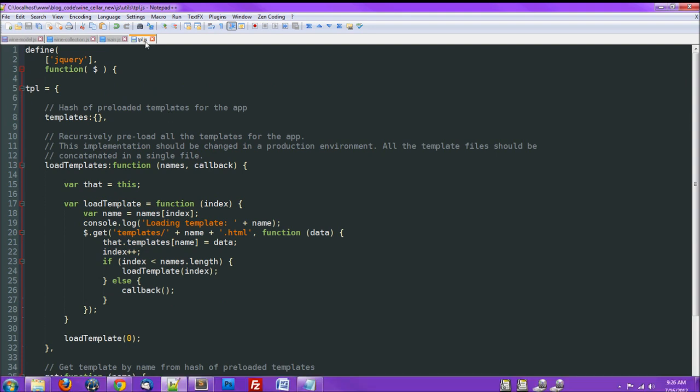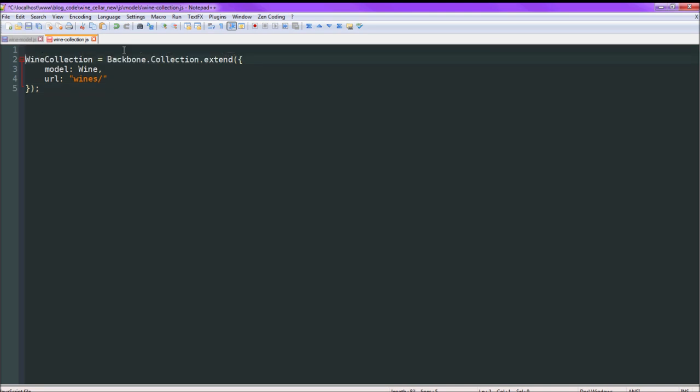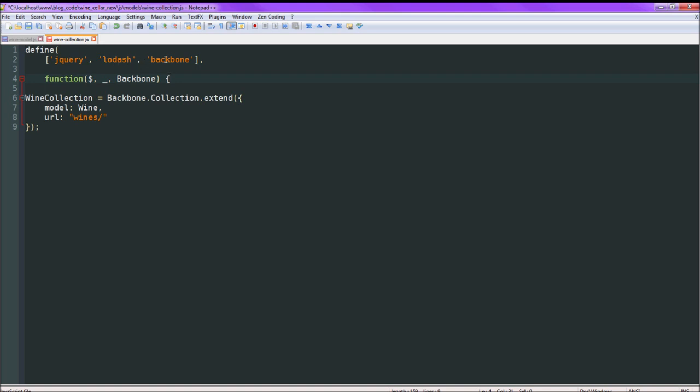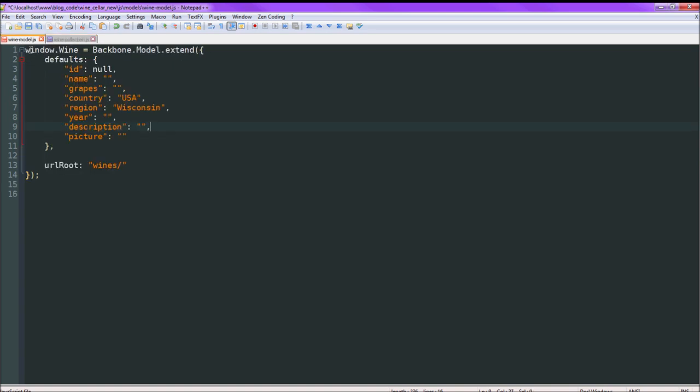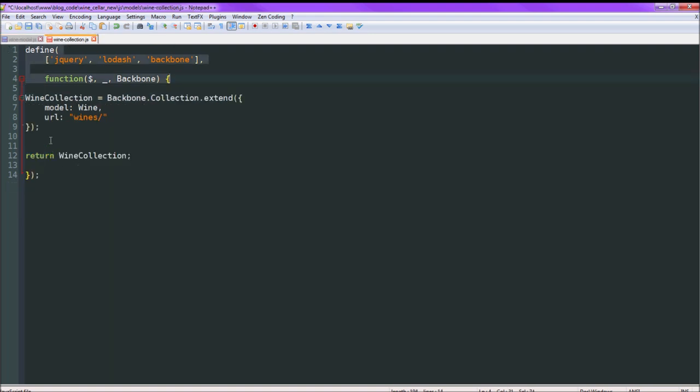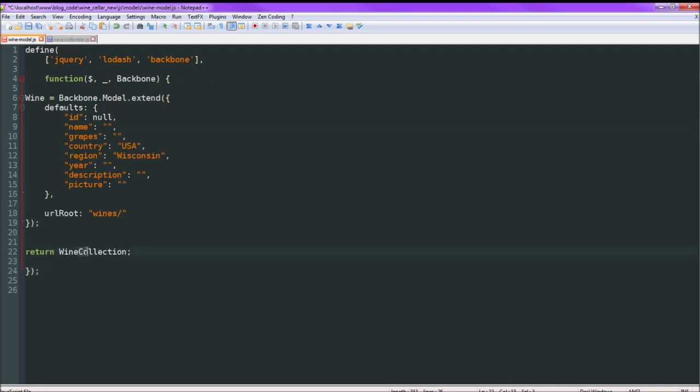Then we'll move on to the models. And we've got them both up right here. So this one, I'm going to go ahead and grab, copy. This one requires jQuery, Lodash, and Backbone. Actually, it doesn't require jQuery. Oh well. Not a big deal because they're already loaded. So we'll just end that one. We need to return wine collection. So I'm going to grab this, copy, paste into here. Where is the window part? Because that's not what we want. And we'll return wine as the module there.